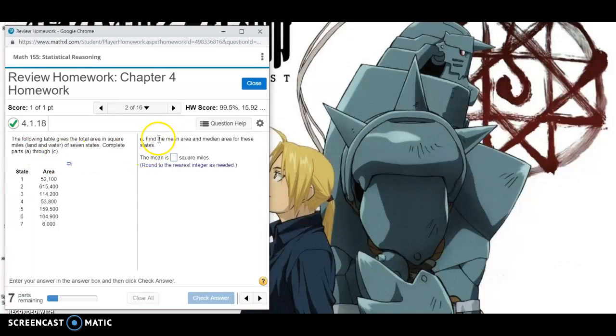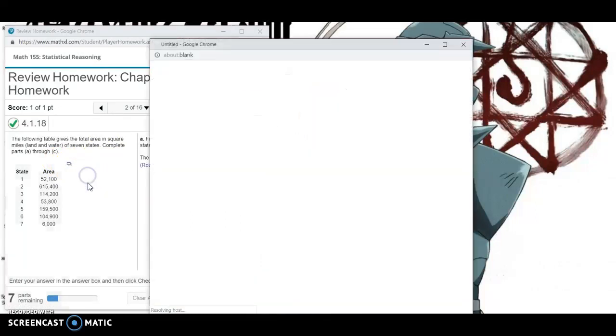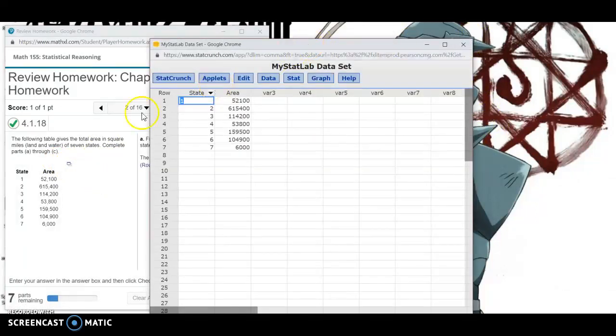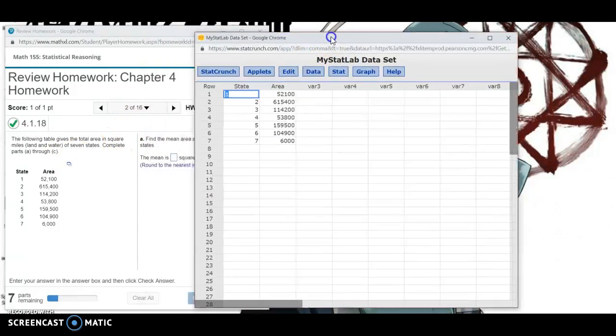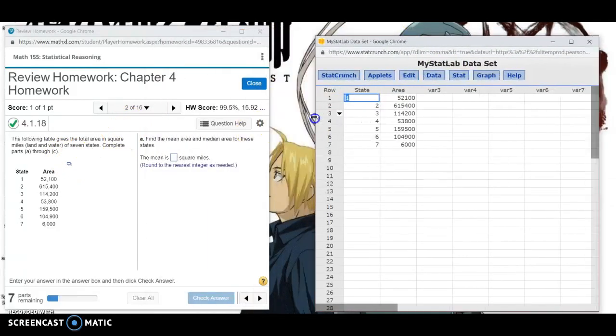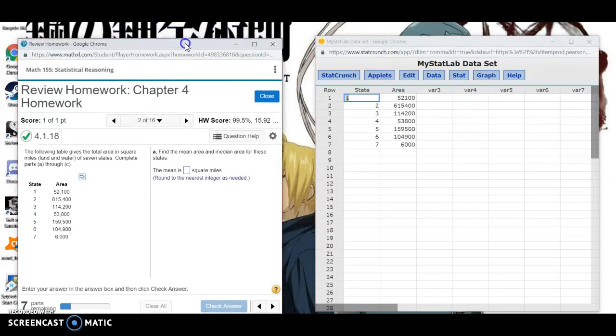Then A says, find the mean area and the median area for these states. So in order to do that, I'm just going to click StatCrunch right there from the little drop down right there. I'm going to move it over here so I can see both of these pretty well.